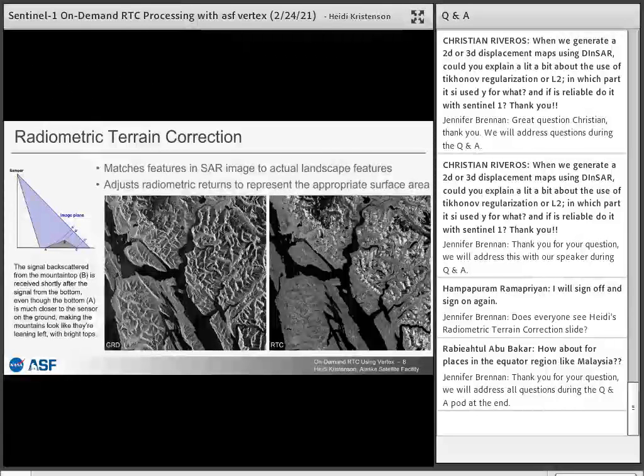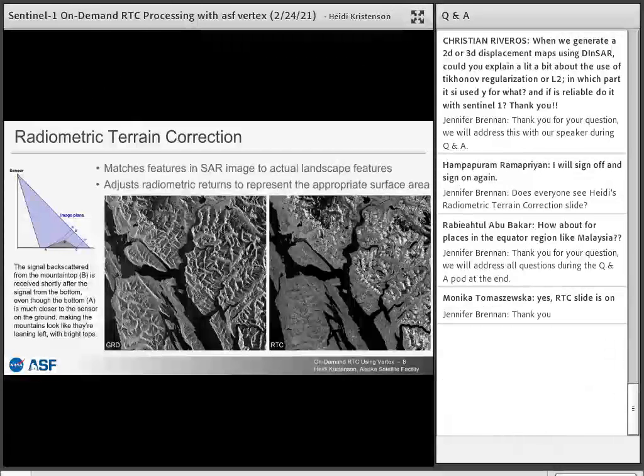So radiometric terrain correction uses a digital elevation model to, first of all, move the terrain into place. So the tops of the mountains are stretched over so that they appear where they should be in space. But also, there is a normalization of that radiometric backscatter so that the returns actually represent the amount of surface area that was contributing to that return. So if you look at the image on the right, you can see that looking straight down now at the image, the mountains are where you would expect them to be, and the front sides and the back sides of the mountains are much more even in their radiometric returns.